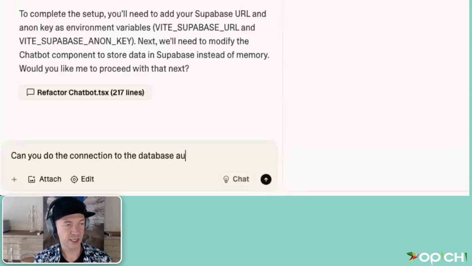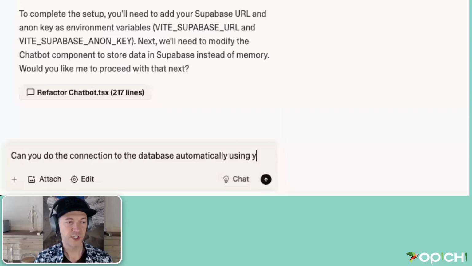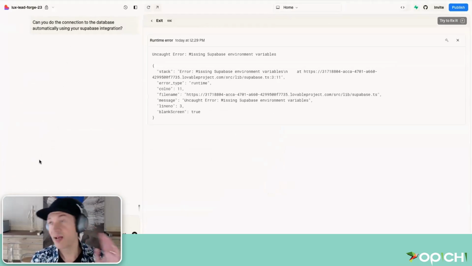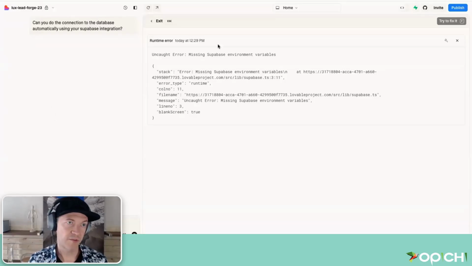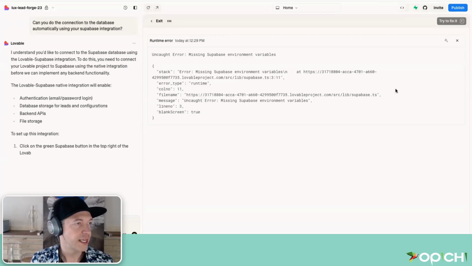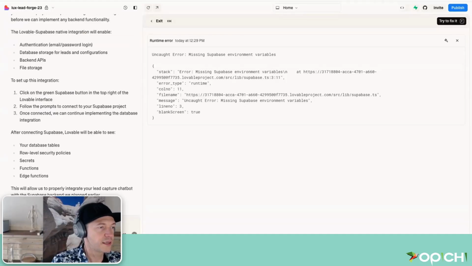We're going to say, can you do the connection to the database automatically using your Supabase integration? We're just going to ask it that. If not, we'll back up and say, okay, we'll put in the environment variables. Let's see what it comes up with. While that is loading.